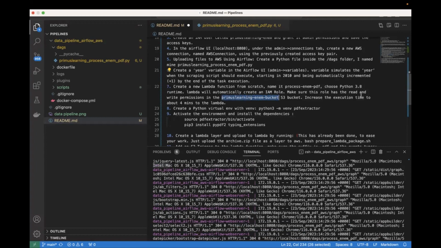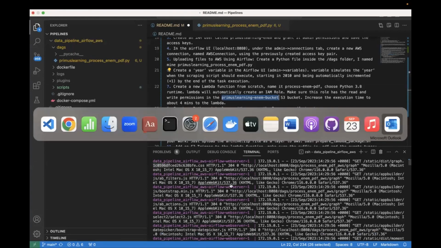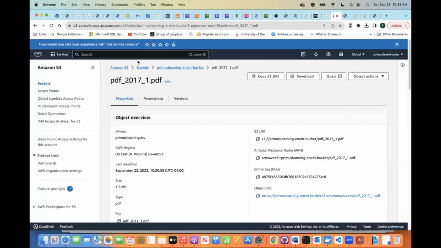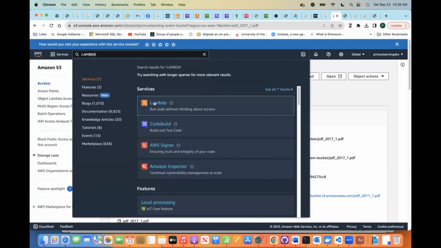Make sure this role has the read and write permissions in the Primus Learning bucket, so that Primus Learning ENEM bucket, so that it can be able to access it, right? So let's go to Lambda. Let's go up to the console again, go to AWS and create a Lambda function. So I want to go to Lambda, search for Lambda, create a function from scratch.